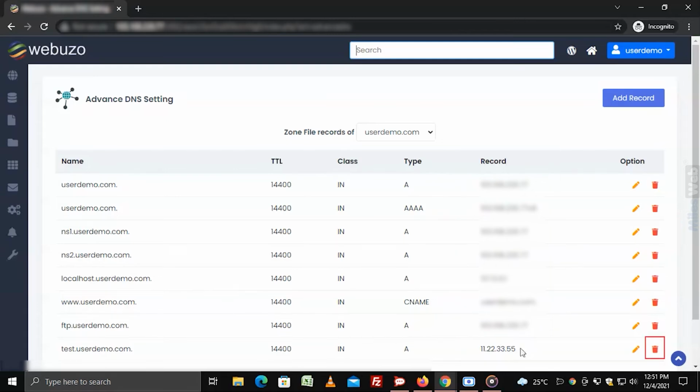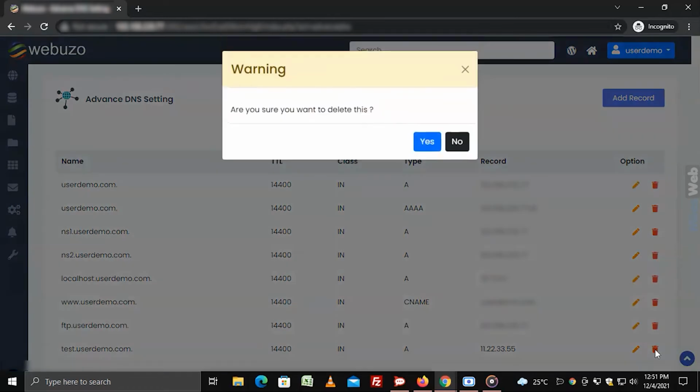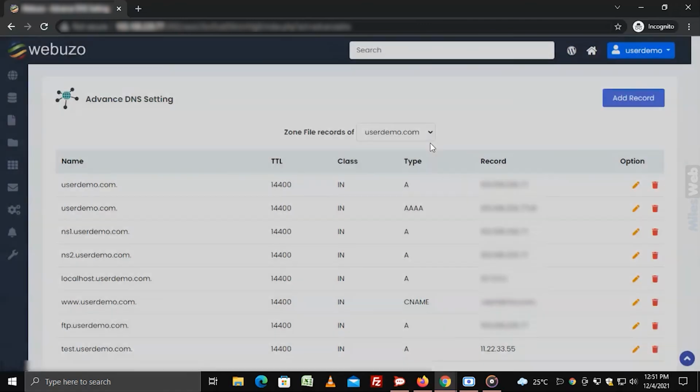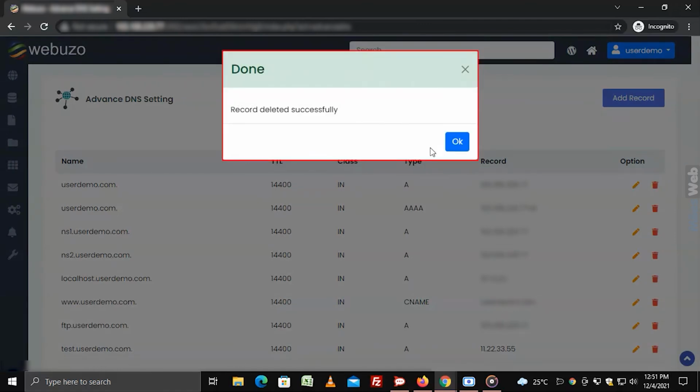Click on the trash can icon for the DNS record you want to delete. A warning window will pop up confirming if you want to delete the record. Click on Yes button. Webuzo will delete the DNS record from the list.